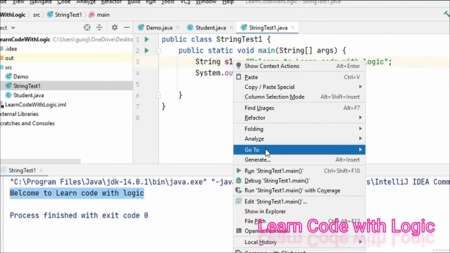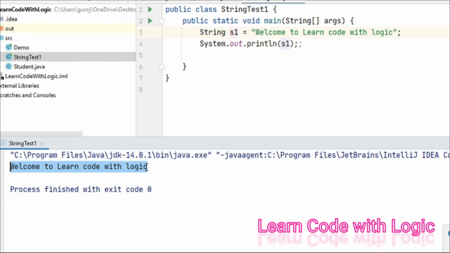Here I have taken a string. When you compile the code, you can see the complete string here. But if you want to iterate the words one by one, suppose the first line I want to see welcome, second line I want to see to, third line I want to see learn, and so on, we can use the split method. And the purpose of split is not just for iterating, it splits the string value into tokens.